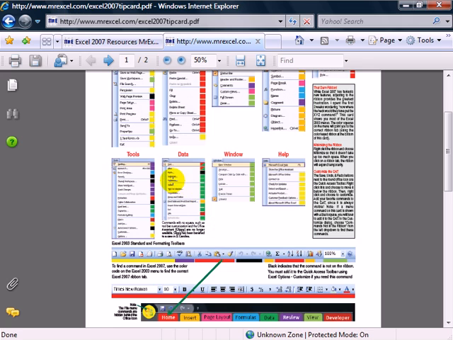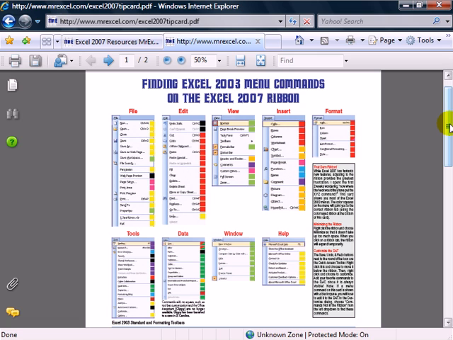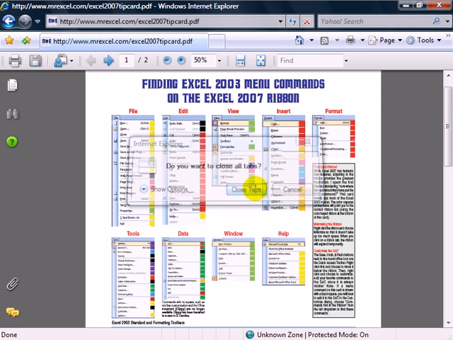So for example, this item on the Data menu is in green. It's found on the Data menu. But here, this item is in yellow, so it's found on the Insert menu. Print this out in color and you'll have a quick view of exactly where things can be found on the ribbon.